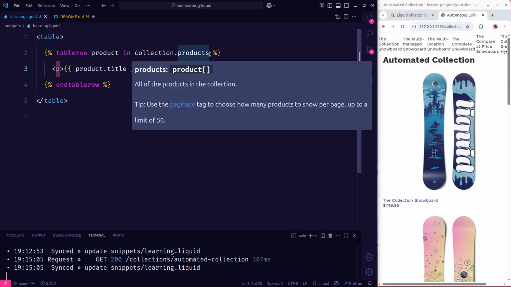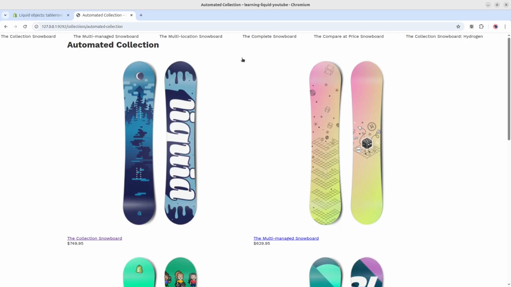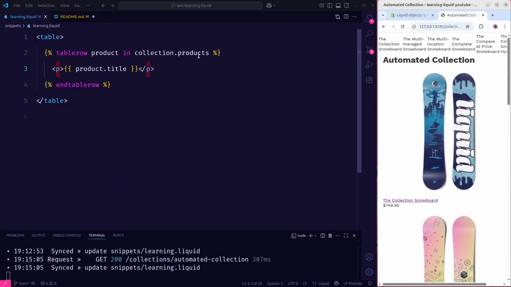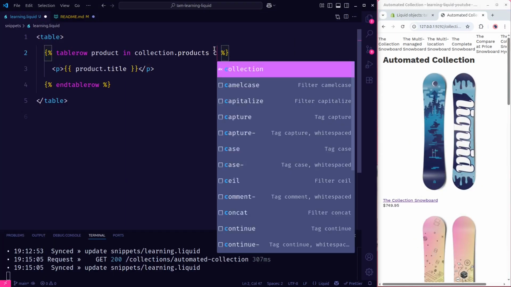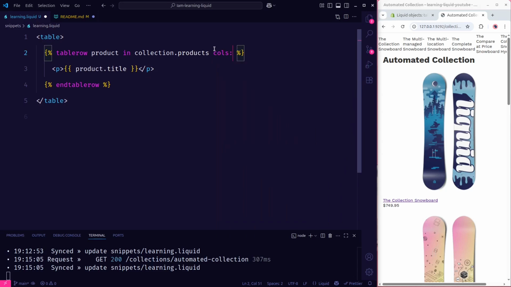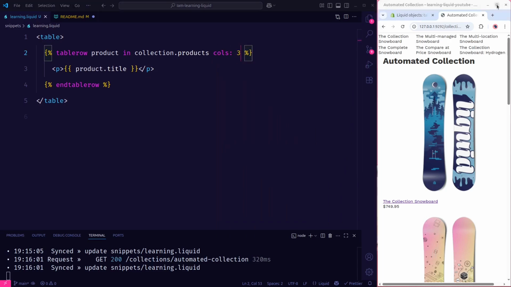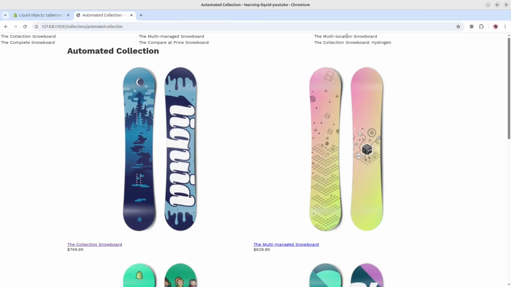So let's try it. As you can see here, we have 6 columns. I want to have, let's say, 3 columns. So I will say cols, column, and then I will write the number 3 here and save it. And then we have only 3 columns now.